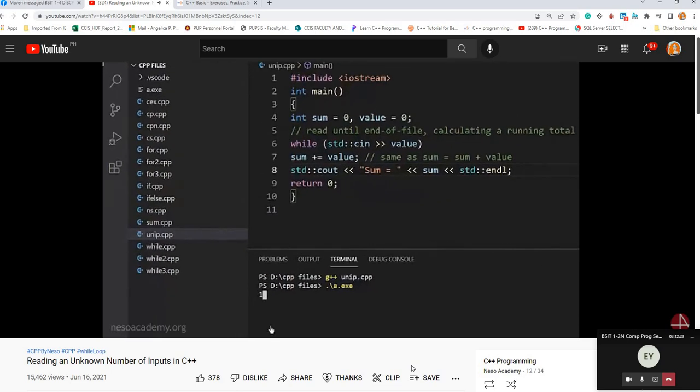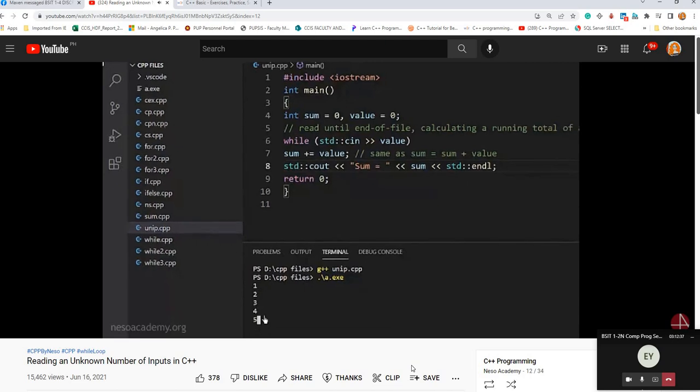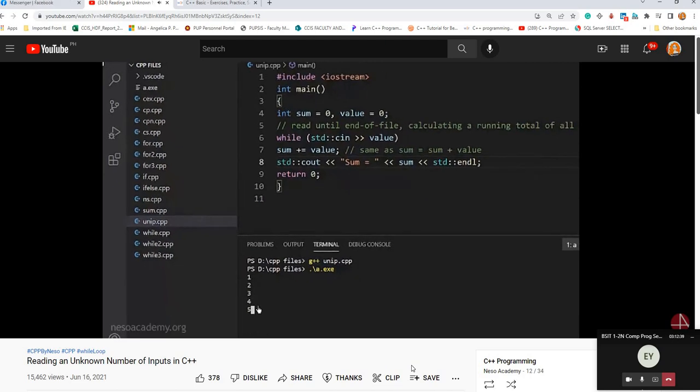So let's say 1. Now in order to enter the next value, you can either enter it using space or by pressing the enter or return key on your keyboard. So let me use the enter key. So here I will say 2, 3, 4, 5. Okay, so I've entered 5 values and I can enter as many values as I want. Now after this 5, I want to stop. These are all the numbers that I want to enter.